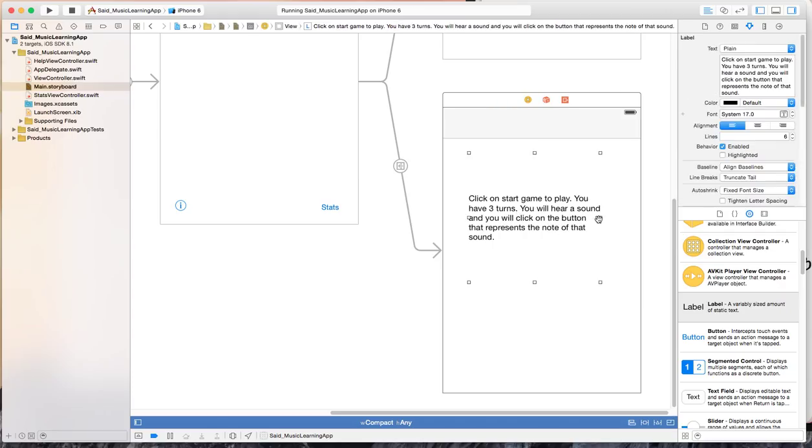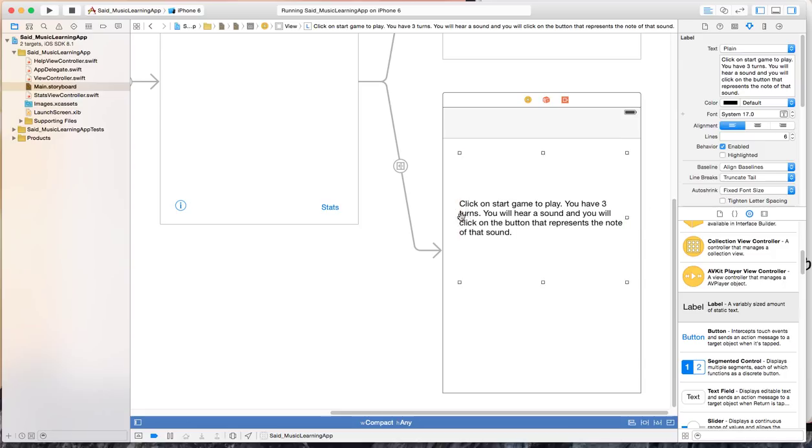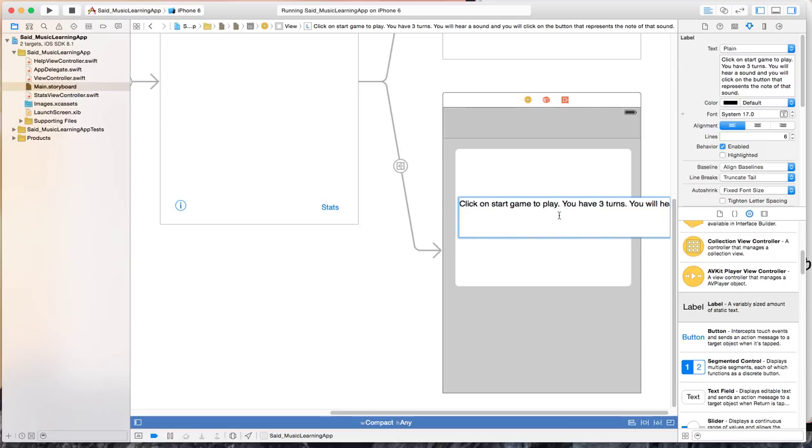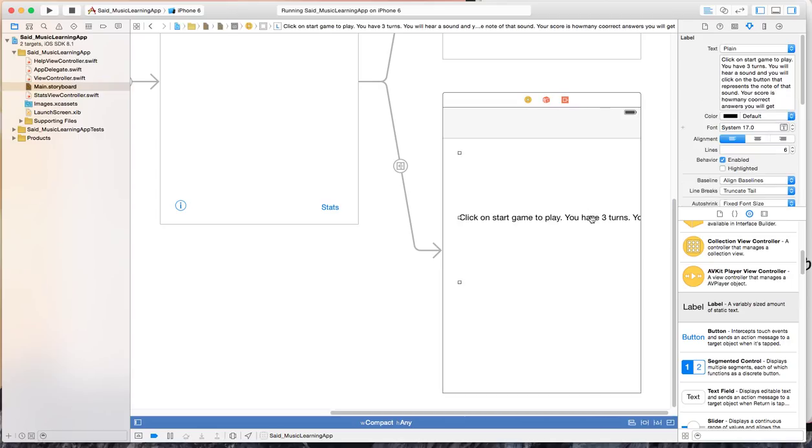I should have probably done that before I start typing. Just wanted to add one more: get your score is how many correct answers you will get, or whatever.